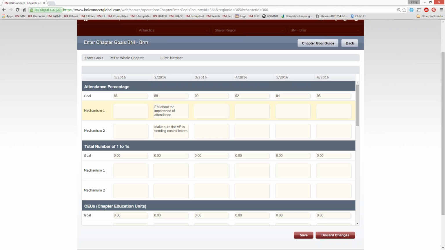Now we can try to come up with mechanisms for the entire month, or actually for the next 6 months if we'd like to. So we can put in some mechanisms for March and April and May and June and come up with some of these ideas. For example, maybe in March we want to start playing the BNI game, which always helps with attendance.